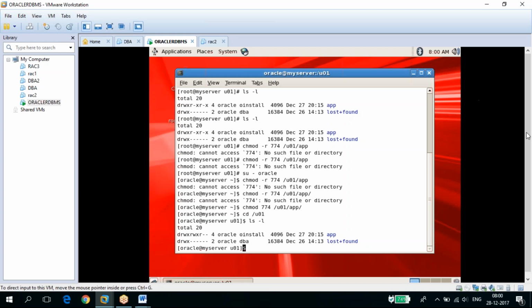Is everyone clear how to change the permission? The first permission is for owner. The second one is for group, and the third one is for public. So this is how we change the permission on any file and on any directory.